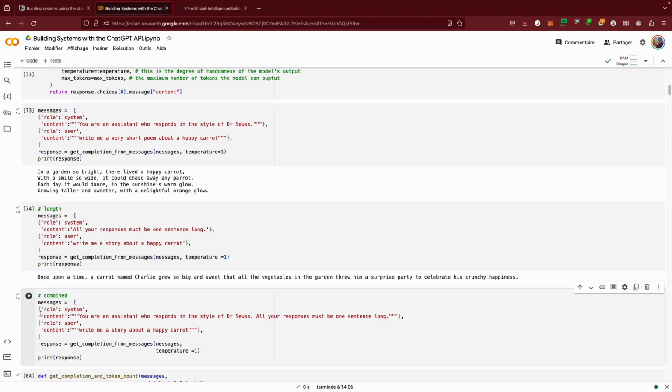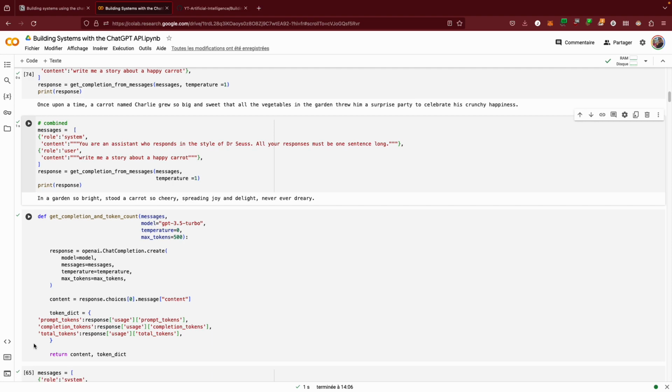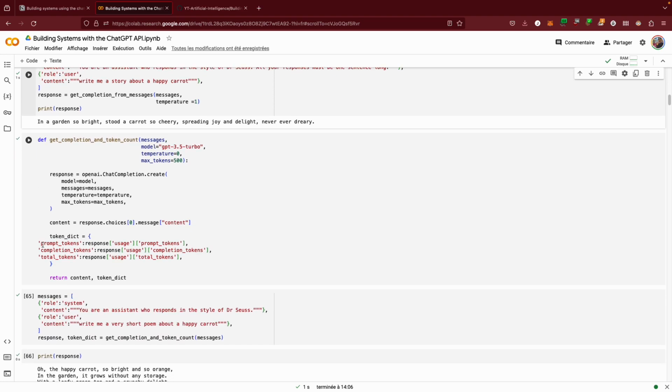And in this one, we are combining the two. So you are an assistant who responds in the style of Dr. Seuss, and all your responses must be one sentence long. And as you've seen, it's a different result, because here the result is in the style of Dr. Seuss. Okay, and in this last example, we see how many tokens we are sending and receiving for the same prompt. So get_completion_and_token_count, and here we're going to use the tiktoken library to count the tokens.